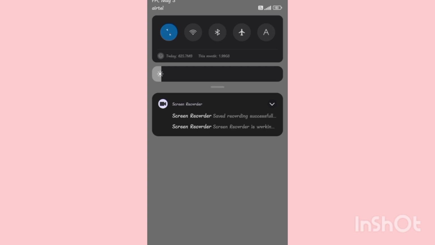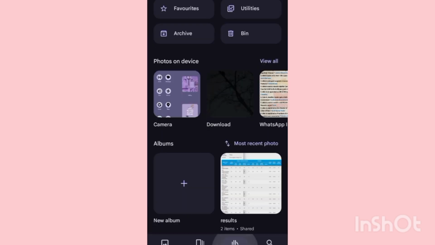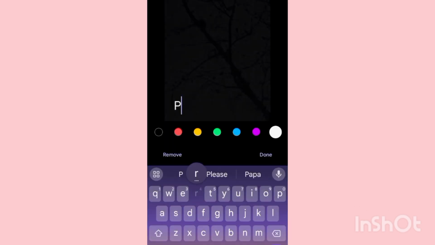Let's go to Chrome and search. Yeah, here we go. I selected 5 images which are black color aesthetic wallpapers. I searched. Now add a quote. I'll add my name, Pramila.